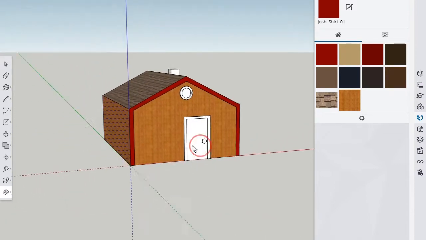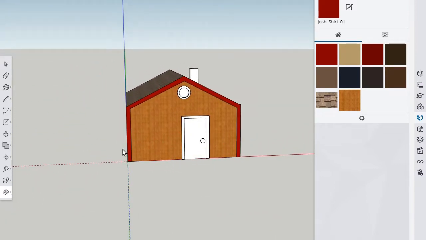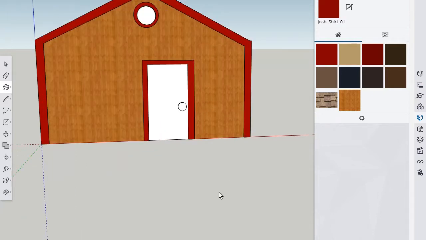I guess I'll just do the trim around the door and that circular window now. So go back into my paint bucket. Click on that and zoom in. And wow, it's looking pretty cool. Maybe I'll make this door a different color. I'll click on that. And so now, man, it's starting to look pretty professional grade here.